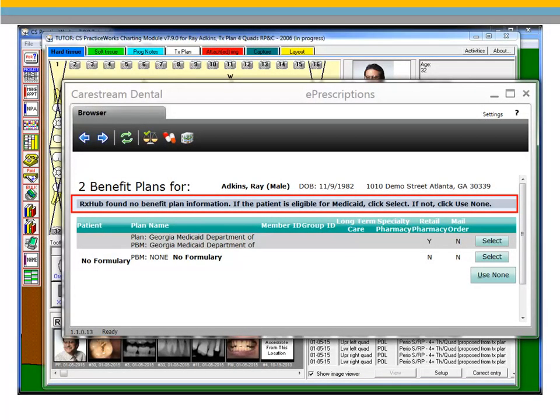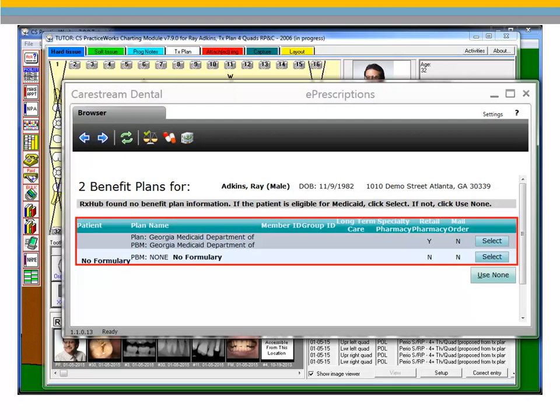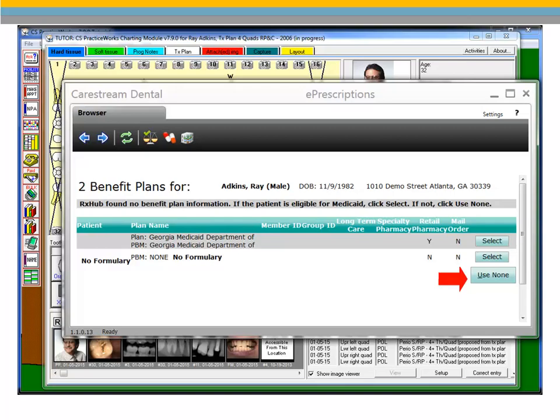If Prescription Hub is unable to locate any benefit plan information, as shown here, ePrescription alerts the user and the display indicates the state Medicaid plan based on the patient's address. If the patient is not eligible for Medicaid, select Use None.